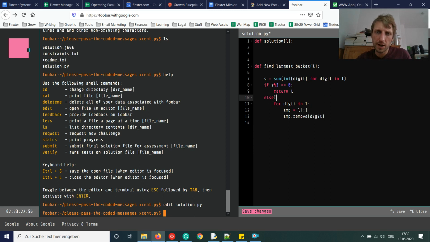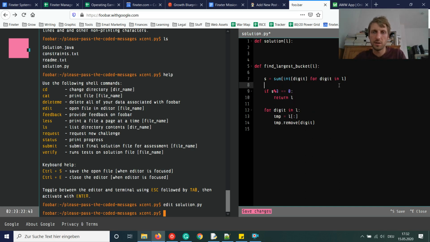We don't even need the else branch here because if the if branch is fulfilled, then we will not enter the remaining part of the code anyway, because we simply return the result. Okay, so now we try to remove the digit.